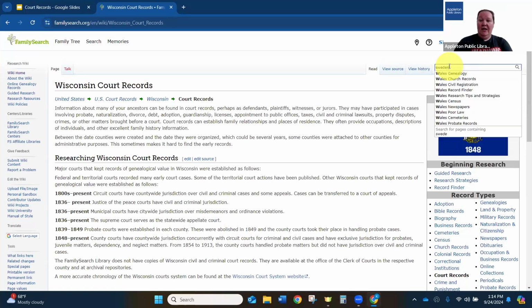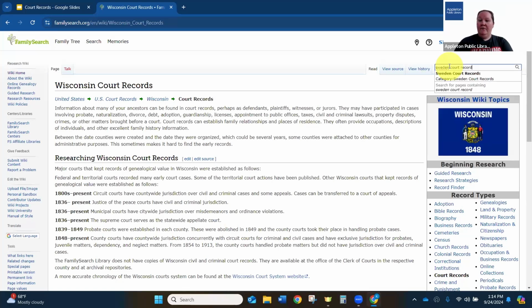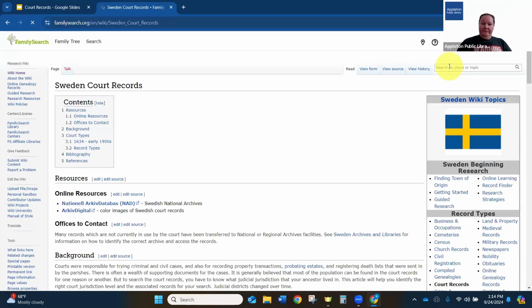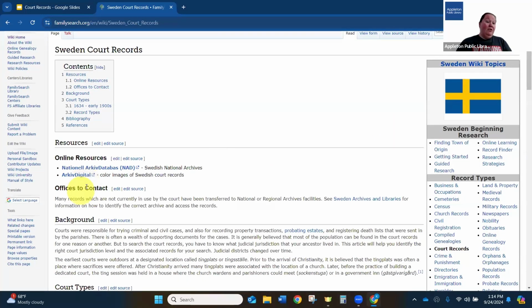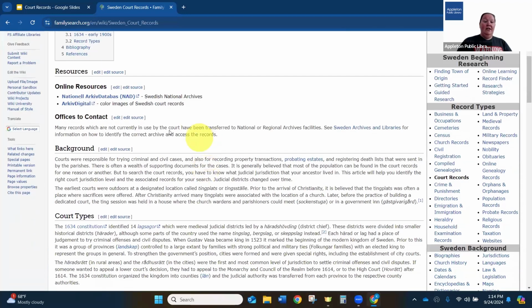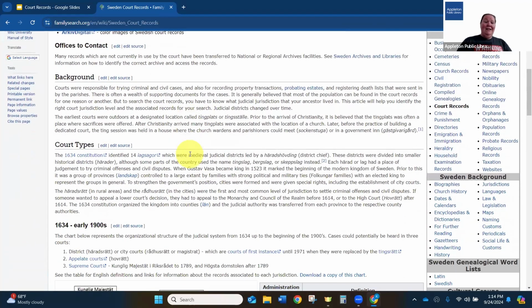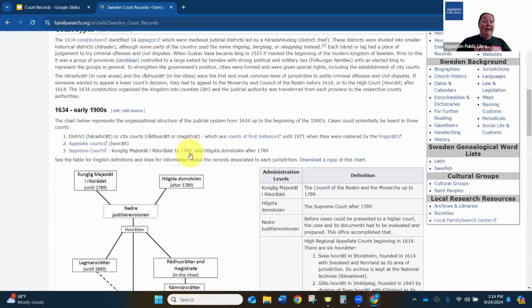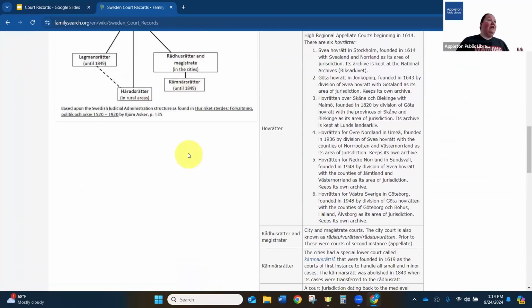So I could type in Sweden court records up here and hit OK. And now here, it's going to link me to some online resources that they might have. It's going to talk to me about some different background, the different types of court cases, the different time periods, all this kind of great information. If I have never researched in Sweden court records, this is where I'd want to start to have a little bit of background information before I start diving into it. Because again, Sweden is going to be different than Wisconsin. Wisconsin is going to be different than Florida. Florida is going to be different than New York. It's all different every single place.